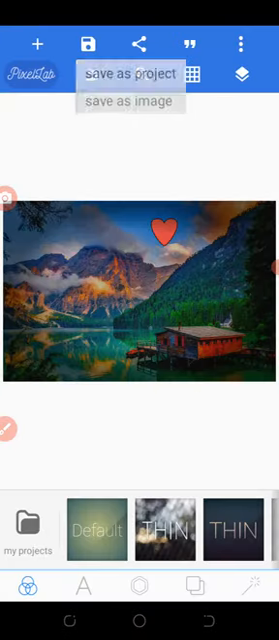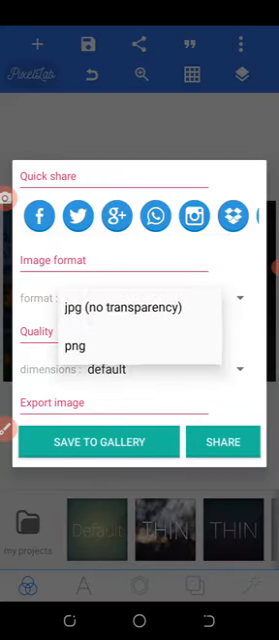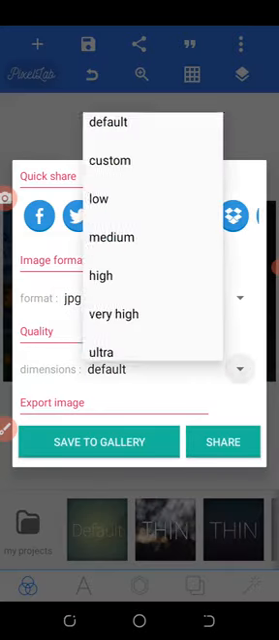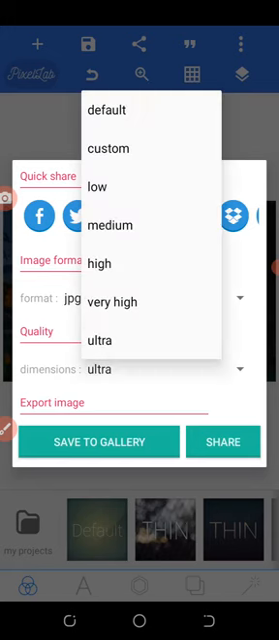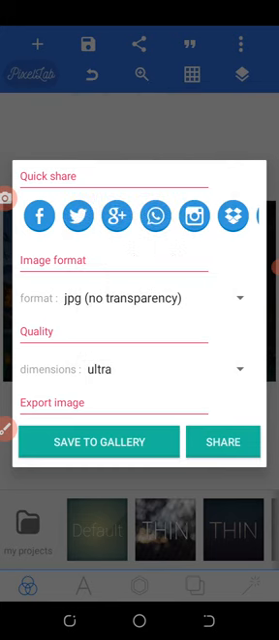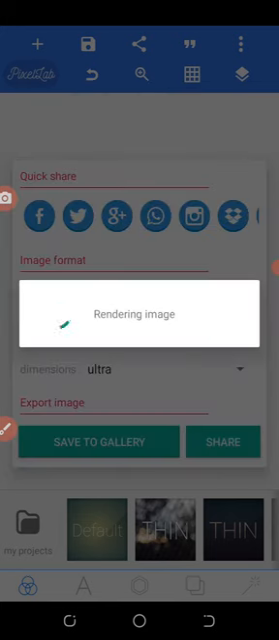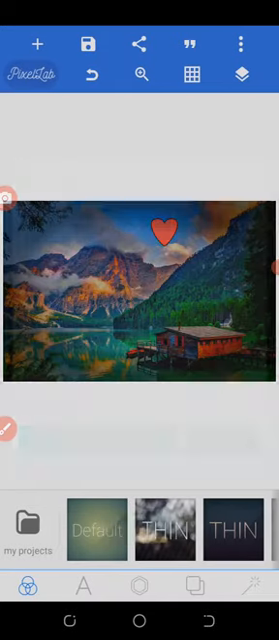You can also save as image, as PNG. Then you come over here and click on save, and choose Ultra. Whenever you want to save anything on Pixellab, make sure you always choose Ultra. It will give you the best quality, right? Then click on Save to Gallery. After that, our design has been saved to gallery. You can see how beautiful this is, right?